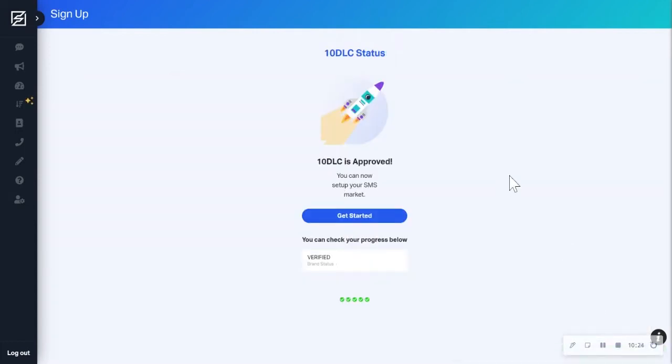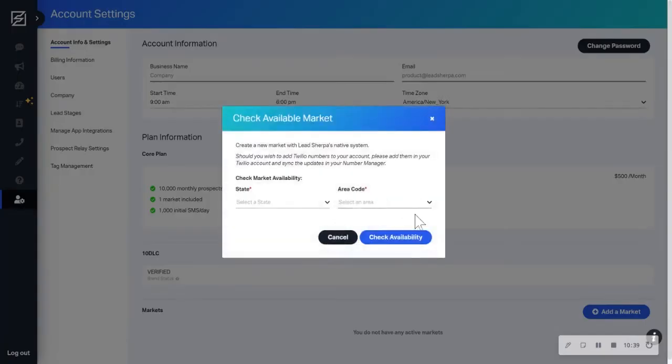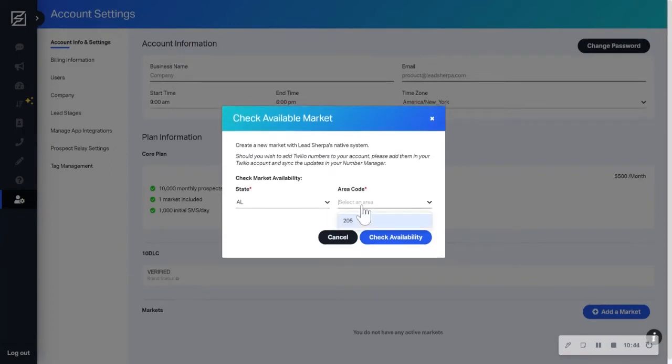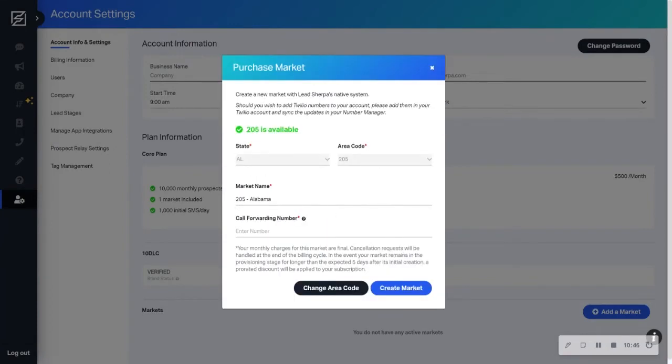Once you've submitted your 10DLC registration, you'll see this page come up and it'll tell you whether it's being processed or it's approved. This typically comes back quickly, approved and verified. If it comes back unverified, you need to pause and reach out to support. At this point, you'll create a new market in one of the available area codes. It'll tell you that there's availability.